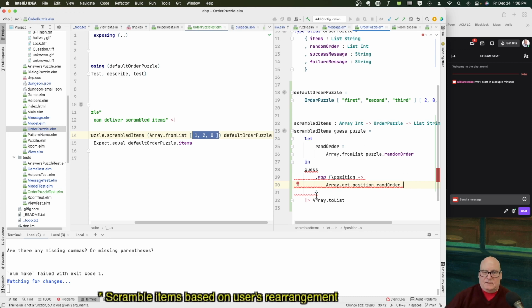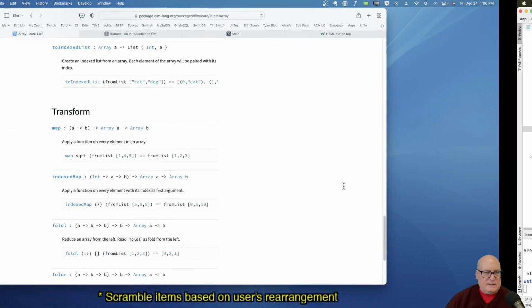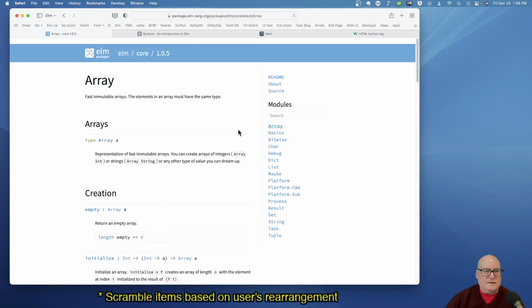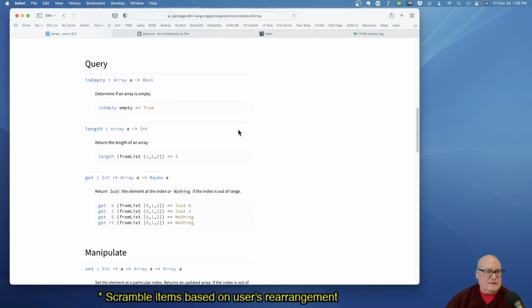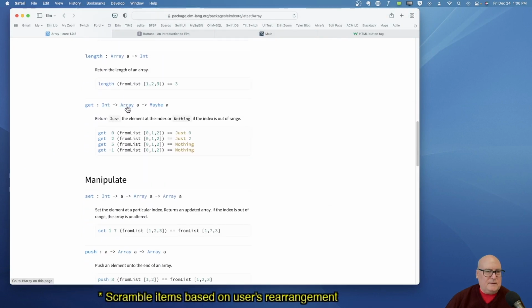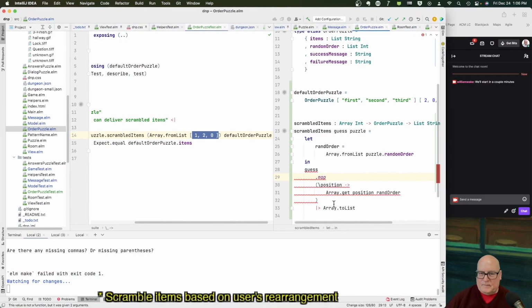Okay, well, we can keep going. This value was not a function, but it was given 2 arguments. Array.get is not a function. Int array goes to maybe. Okay.